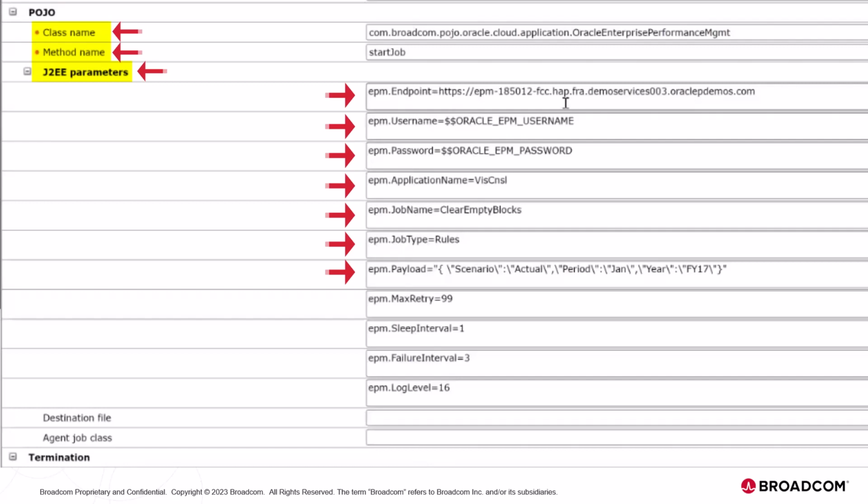Next, we have the monitoring parameters. The first one is the max retry parameter, which determines how many times the system agent will attempt to poll the Oracle EPM service. We've set it to 99. The sleep interval parameter determines the time interval between each polling attempt. We've set this as 1, which means that AutoSys will attempt to poll the Oracle EPM service almost immediately after each previous attempt.